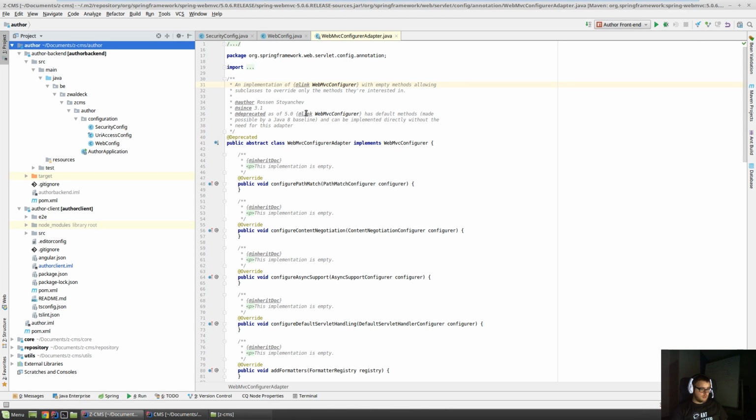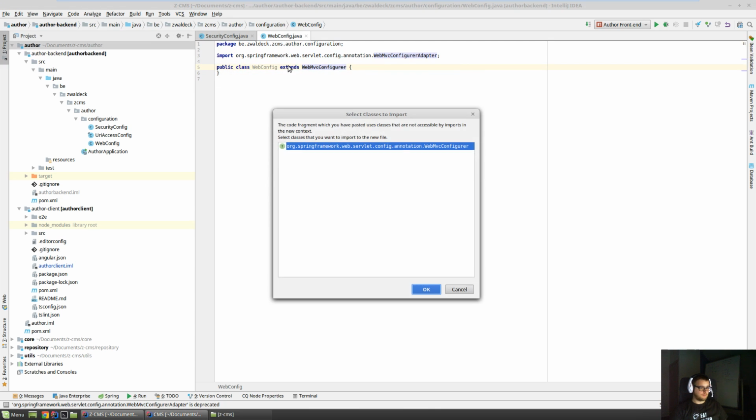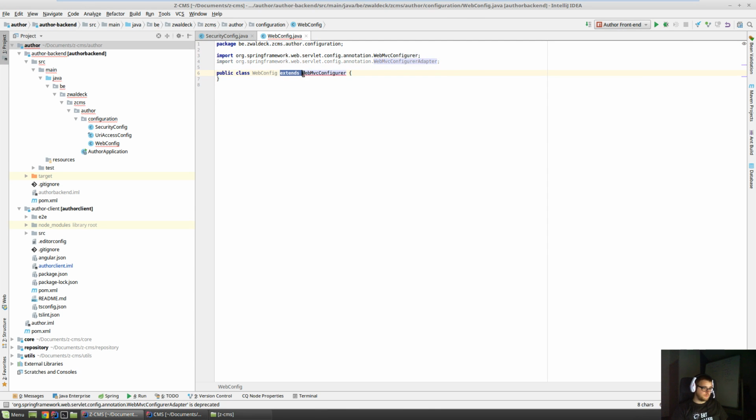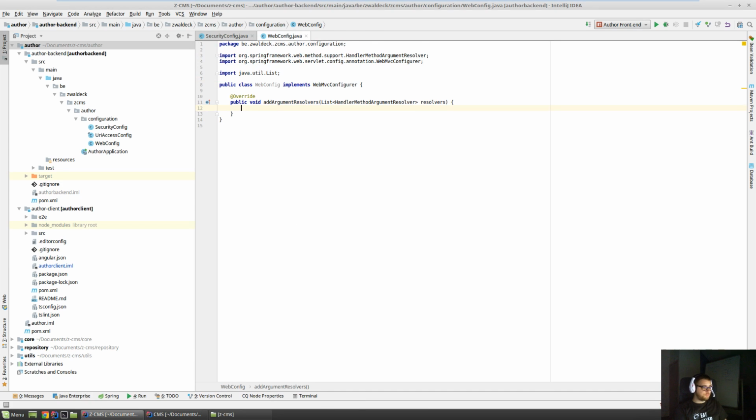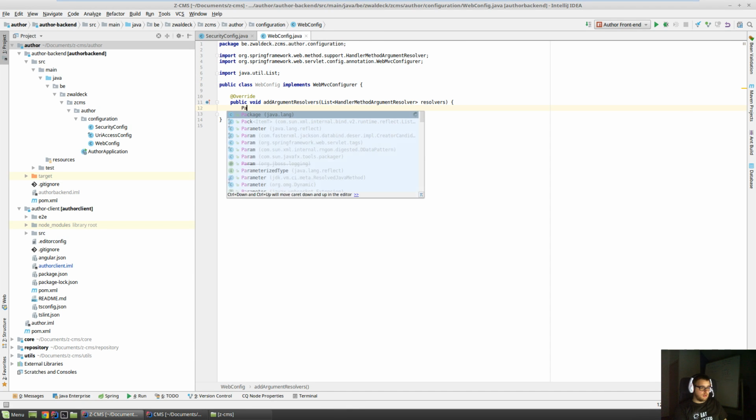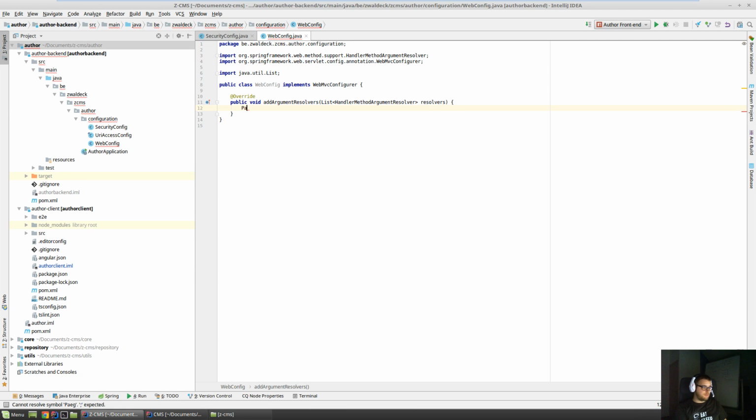So it's deprecated as of 5.0. Then, oh yeah, okay, so because of the default methods, which makes sense. We override the addArgumentResolvers because I want a pageable. I can't type, man.